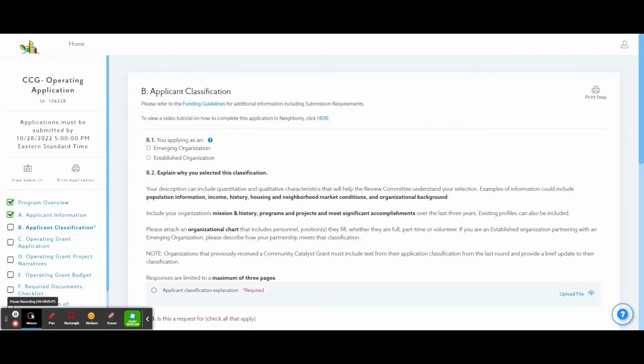Part B, Applicant Classification. In this section of your application, you'll be asked to identify your organization as either an emerging or established one. How can you determine which classification applies to you? There are two places that you could look.